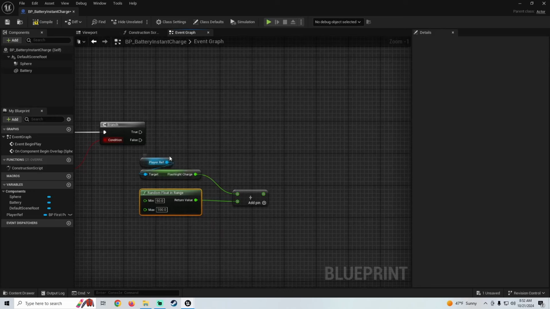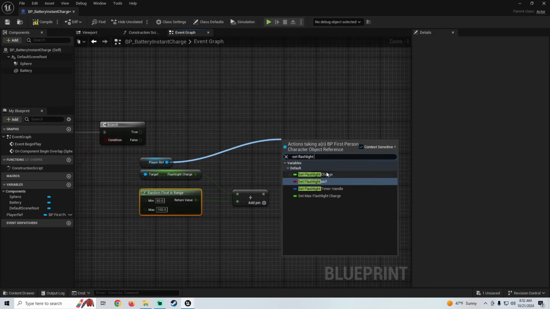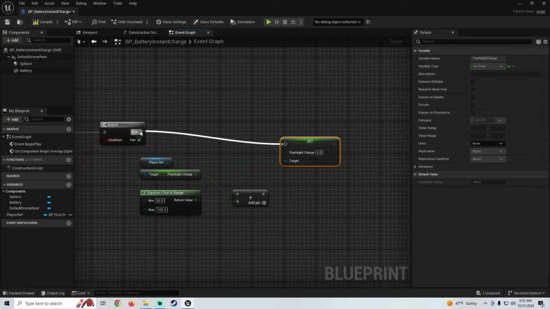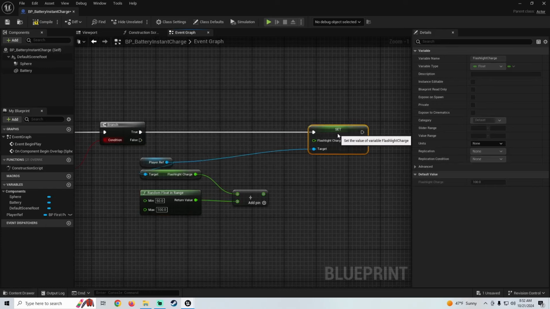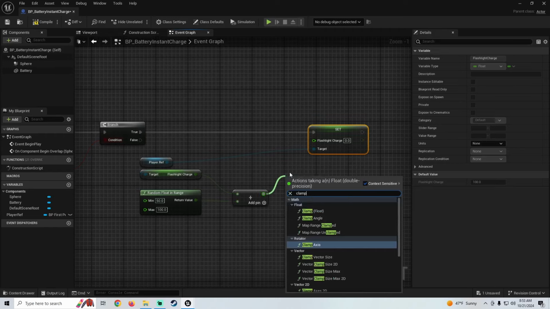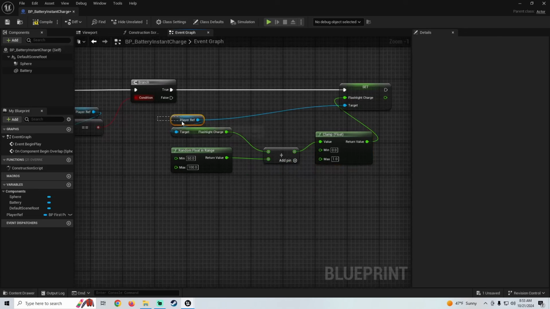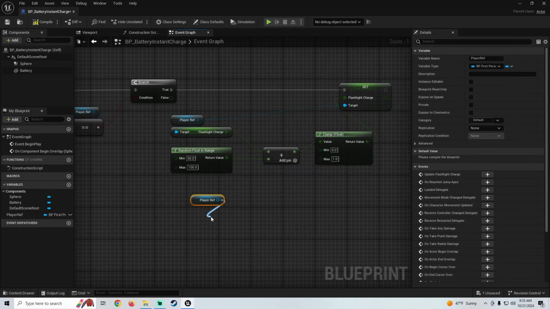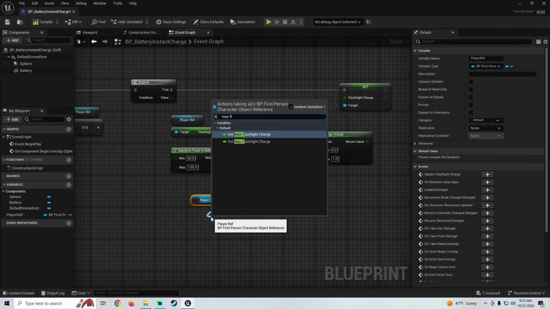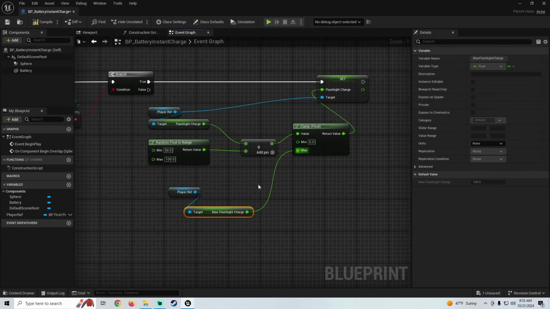And then we'll pull off of our player ref again, and we're going to set flashlight charge. Plug this guy into the true of the branch. And before we hook up our add, we want to clamp it so we don't go above our max charge. So clamp float, plug this guy in. I'm going to duplicate the player ref here, and I'm just going to get the max flashlight charge. And we're going to set this as our max right here.